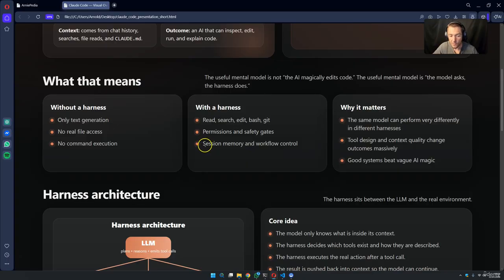And of course, the harness also includes session memory and workflow control. You have not only the context window, no, you have also a CLAUDE.md where Claude will always have a little bit of context for itself. And why does all of this matter? The same model can perform very differently in a different harness.